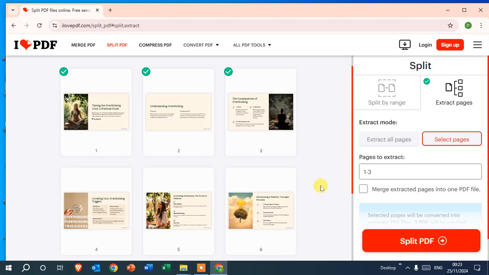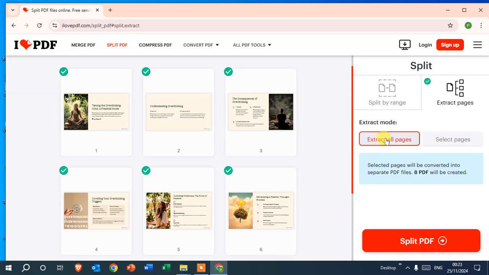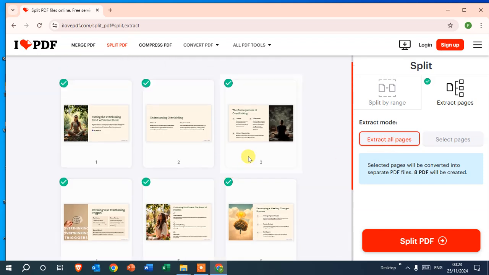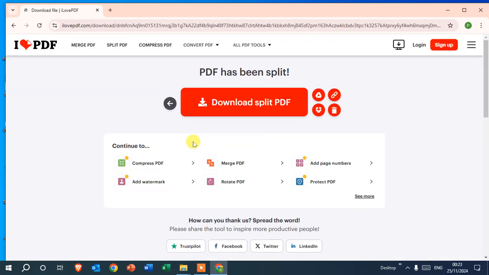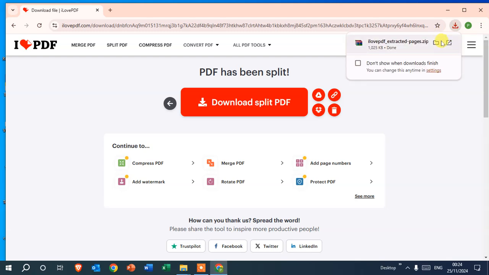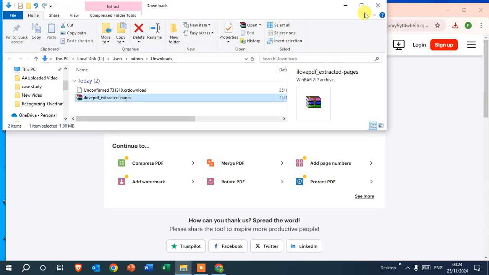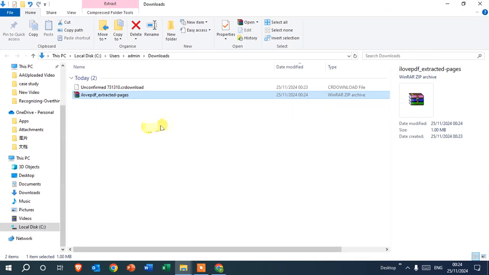Okay, so I want to extract all pages here, therefore I select the first option, extract all pages, and you can see all the pages are selected. Just click on split PDF and click on download split PDF. Here one zip file is downloaded. I just click on this folder icon, and here your zip file is downloaded.